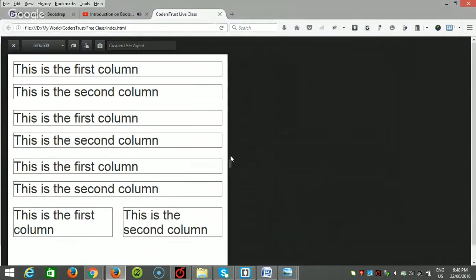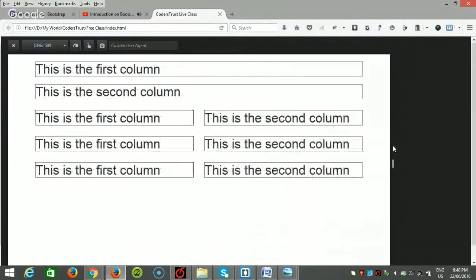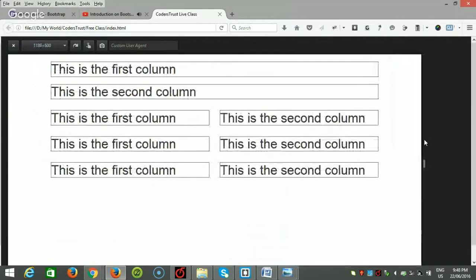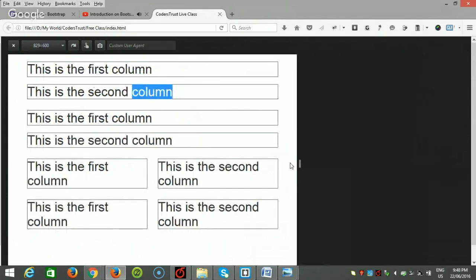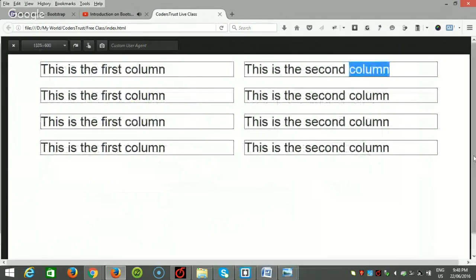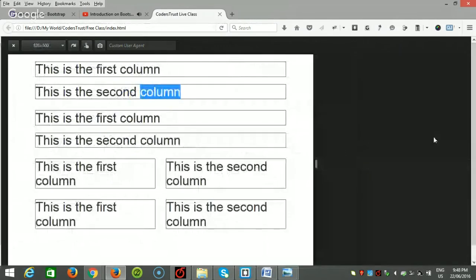So I hope you have understood the main grid system of Bootstrap. LG will work greater than 1200. For MD, it will work greater than 992. For SM, it will work greater than 768. And for XS, it will work for all screens, that means less than 768 pixels and beyond.